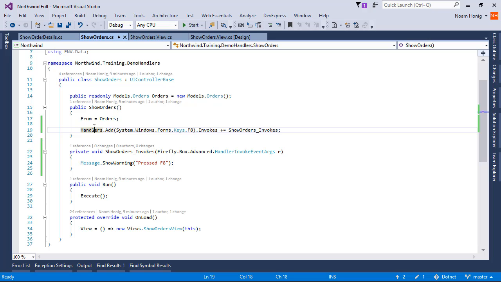So there's the handler collection to which we are adding our handler, and we are naming here what it is that we want to handle. In this case, we wanted to handle a keyboard F8 key. So we chose the Keys enumeration from System.Windows.Forms. This is the namespace, and this is the enum, and from it we chose the keyboard F8.